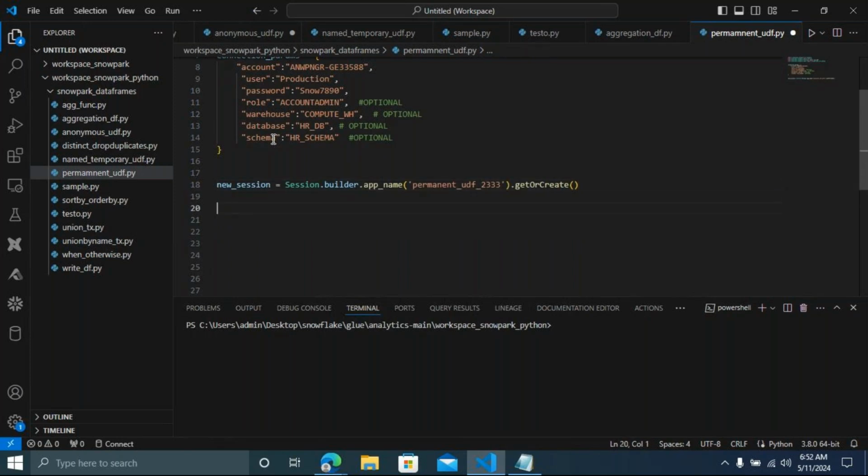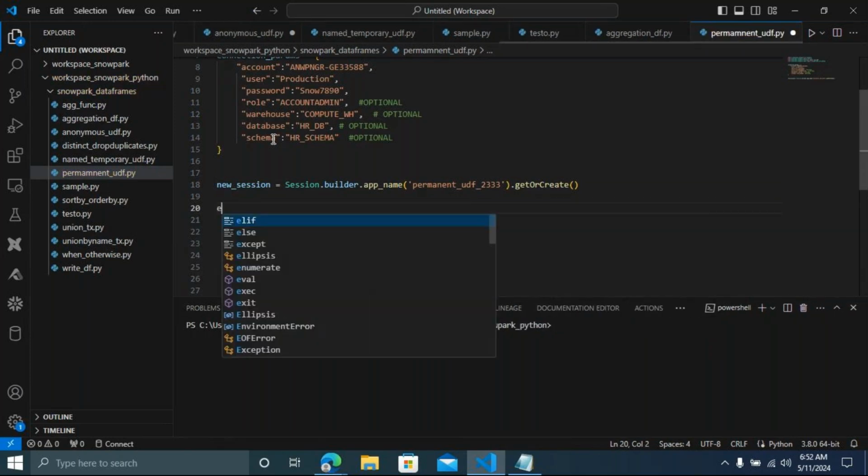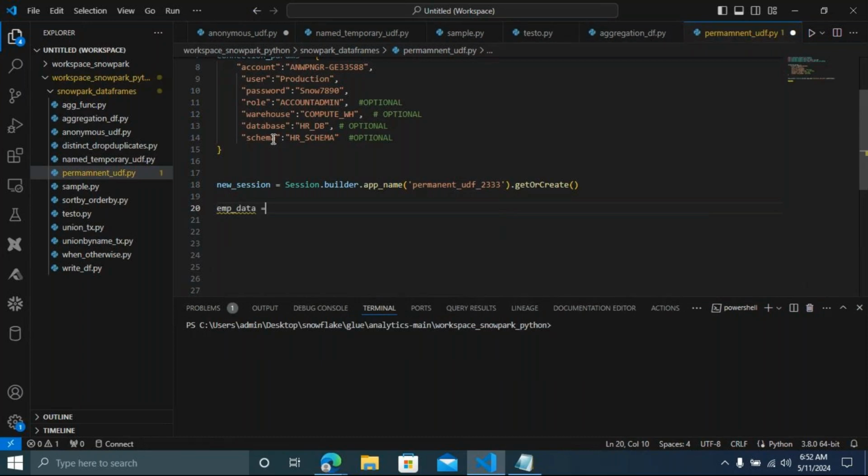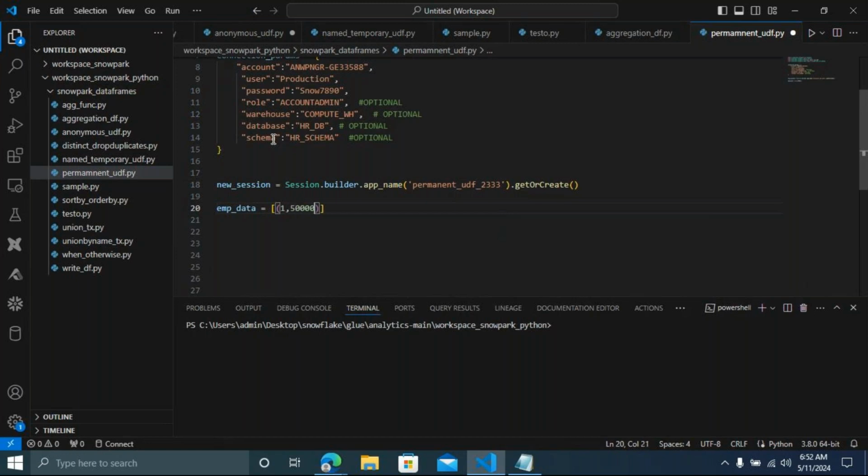Come here, guys. Just get some sample data. You can name the variable emp data, equal to a list. In the list, we can have tuples. A tuple is immutable; once you create it, you can't change it. Keep some values in the tuple: 50,000 and then 4, and a few more tuples. Then 2 and 60,000, salary 60,000, and then comma 5, and one more tuple.